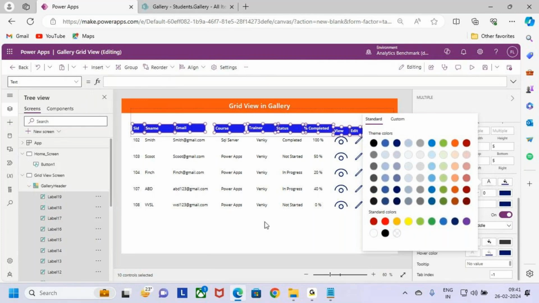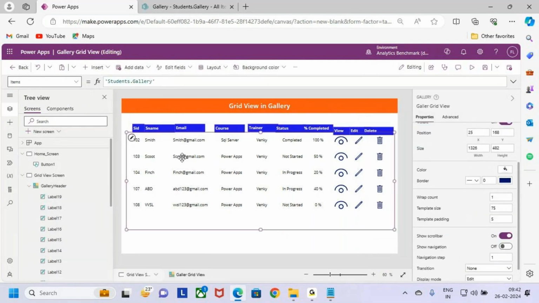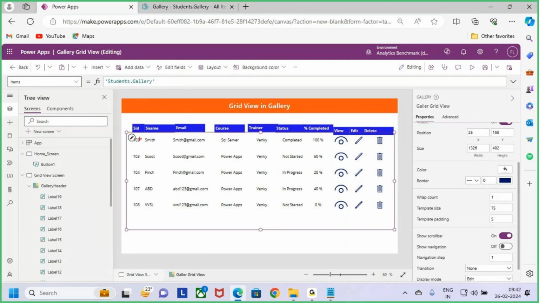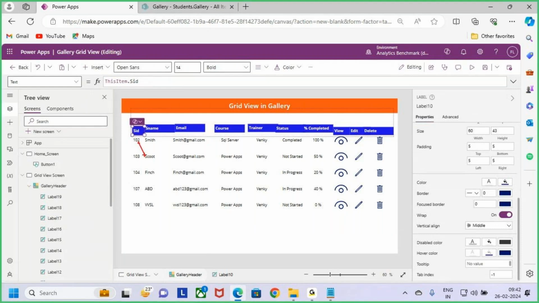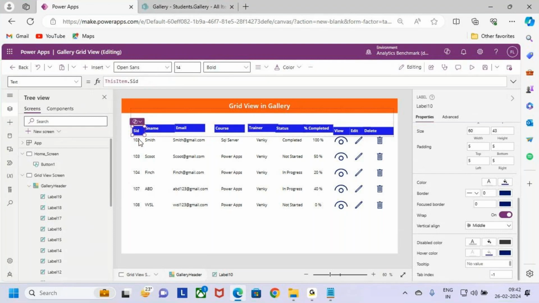So I want to do a few more formattings here. First, let me fix the position, guys. Let me select the student ID and fix the position. Whatever position I have for this student ID, the same position I want to keep for this one also. So first of all, let me set the height property. What's the height for this?